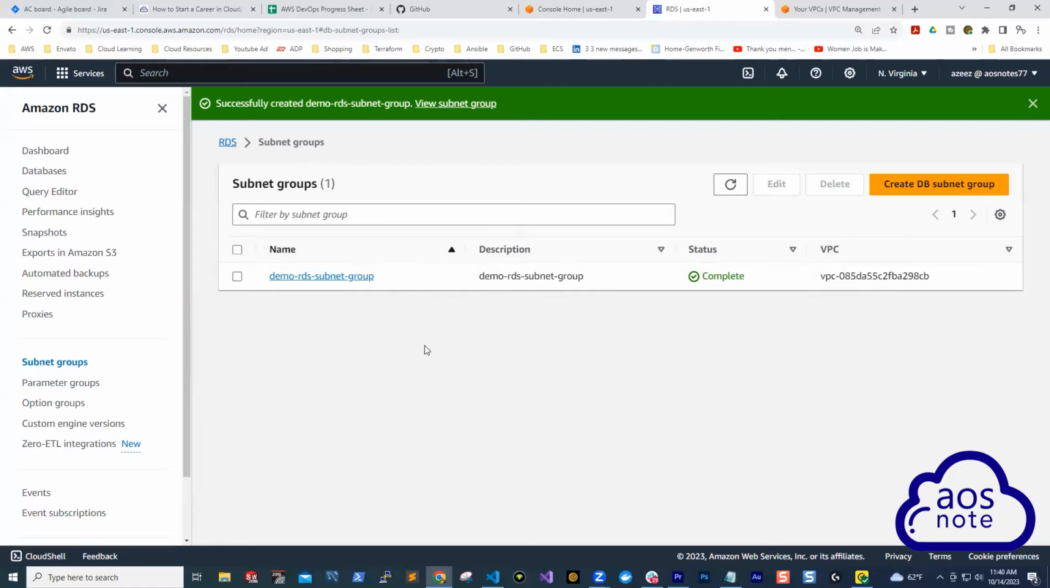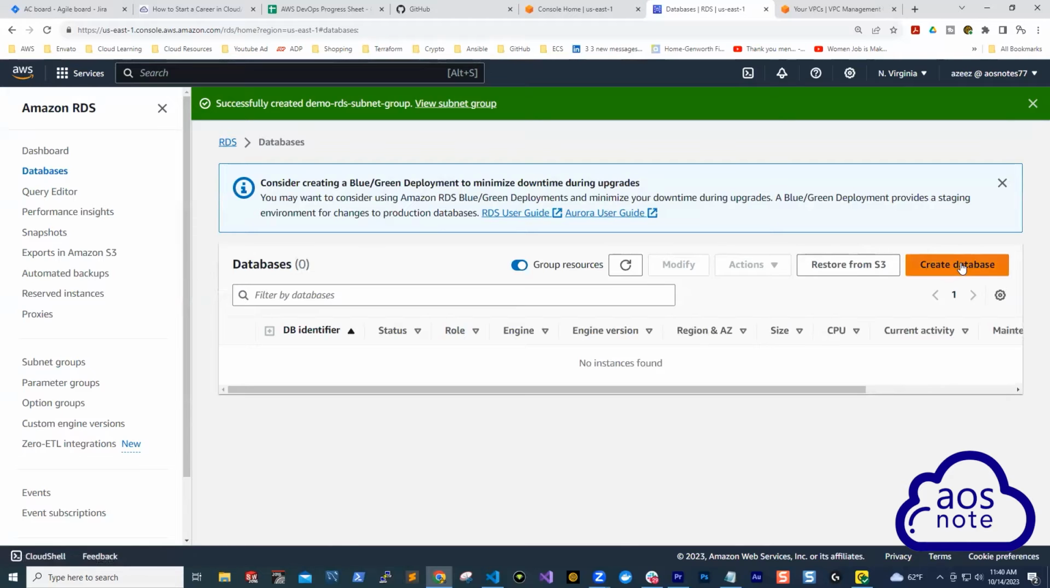So once we have created our subnet group, the next thing we are going to do is create our RDS instance. So select databases here and click create database.